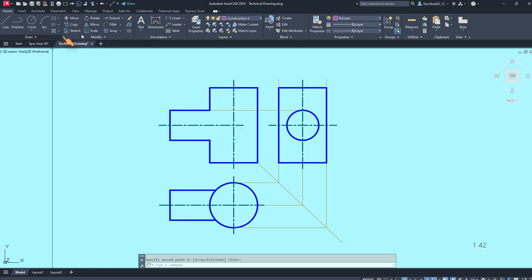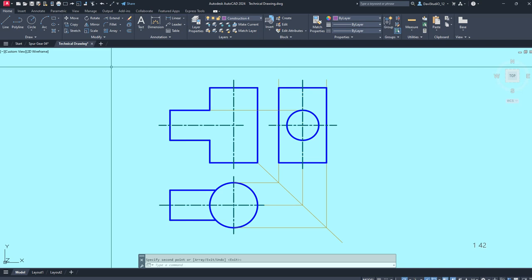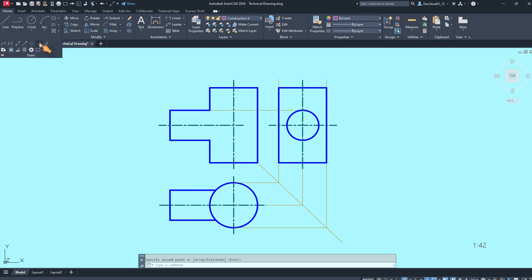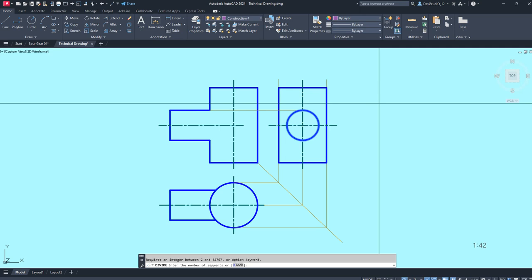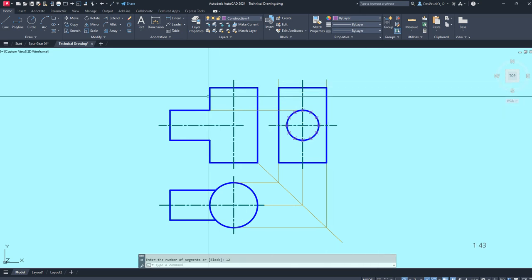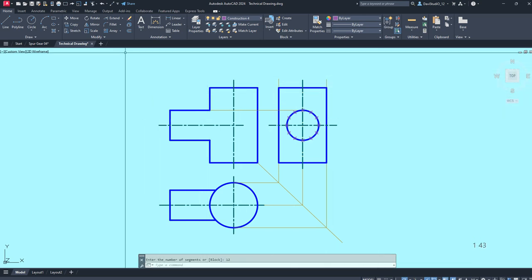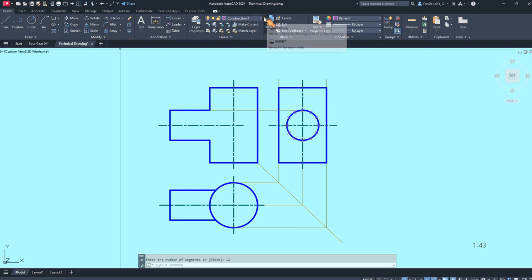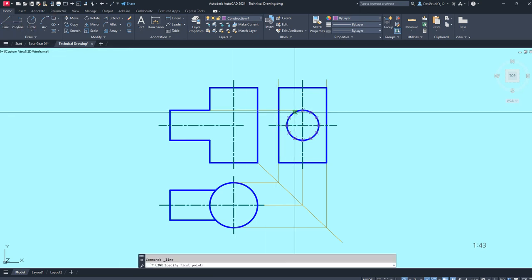Let's go with divide. Divide is here. Divide the circle. Enter. Number of segments 12. Right. So what you do is, once you have those divisions there, just carry across these lines.